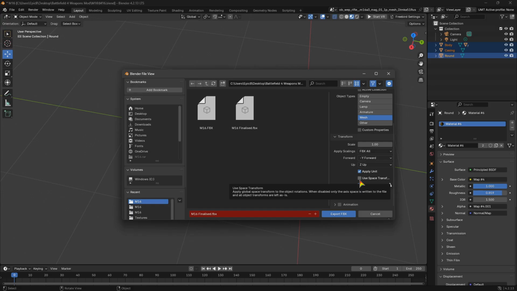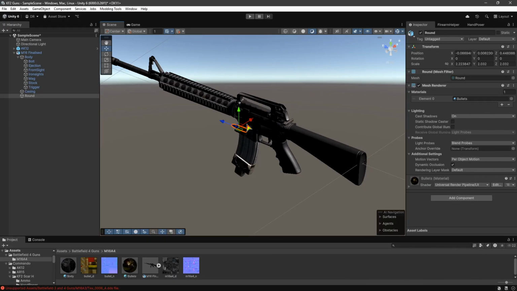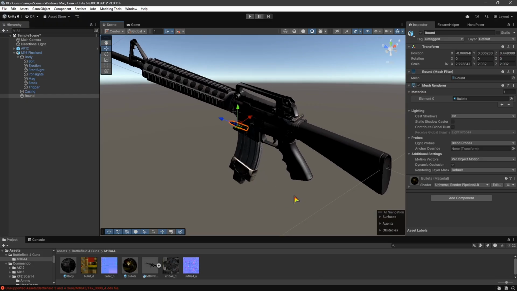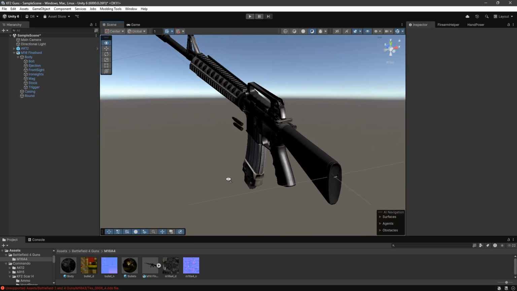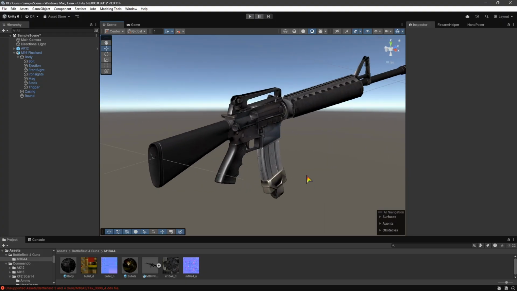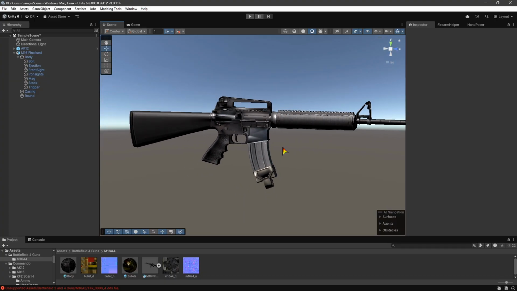Because we disabled use space transform, these objects are now set within a correct position within the scene. Otherwise, it would set to 0, 0, 0, and that'd kind of suck for later. Again, everything I'm doing here is specifically to make the process a little easier and smoother on myself, but also to anybody trying to follow along.